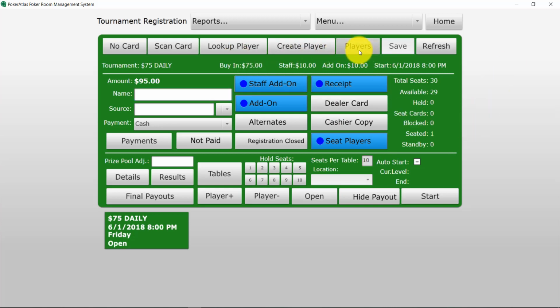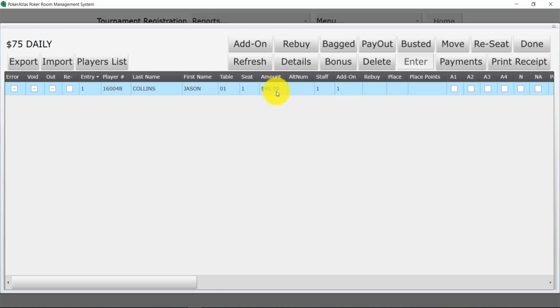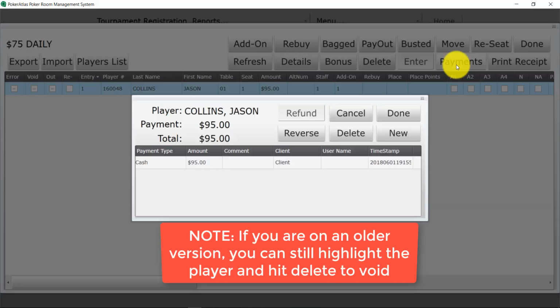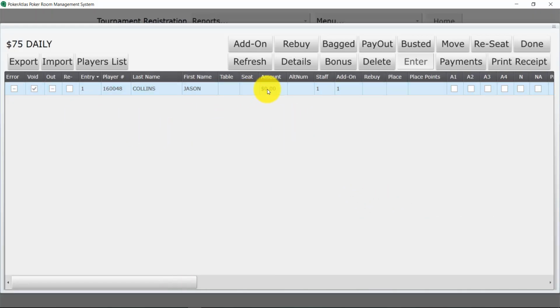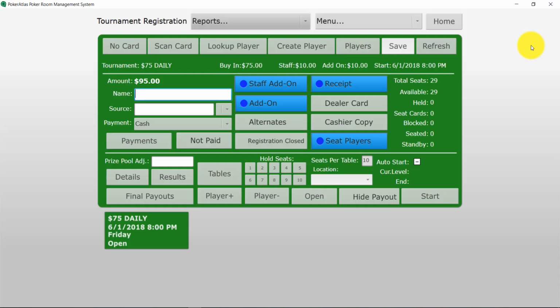Now I'm going to show you how to void a player. So I hit the Players tab, I highlight the player, I hit Payments, then I'm going to hit Reverse, then I'm going to hit Refund, and now this player has been voided from the tournament. Notice the amount is 0, and then the void over here is checked as well, showing that that entry has been voided out.